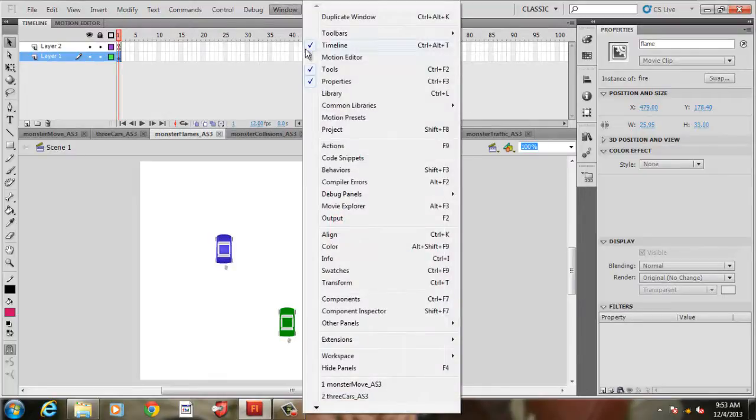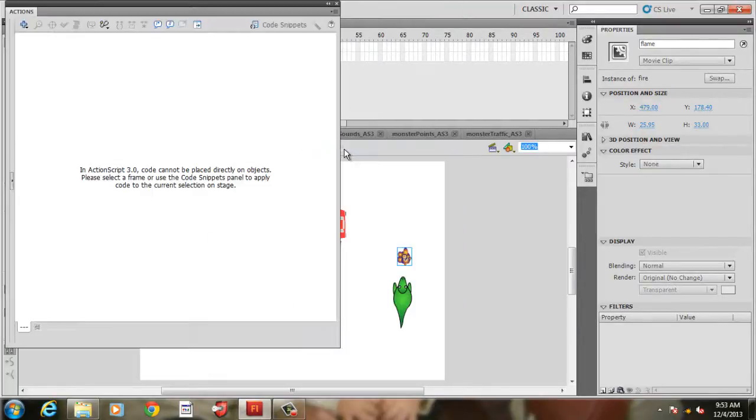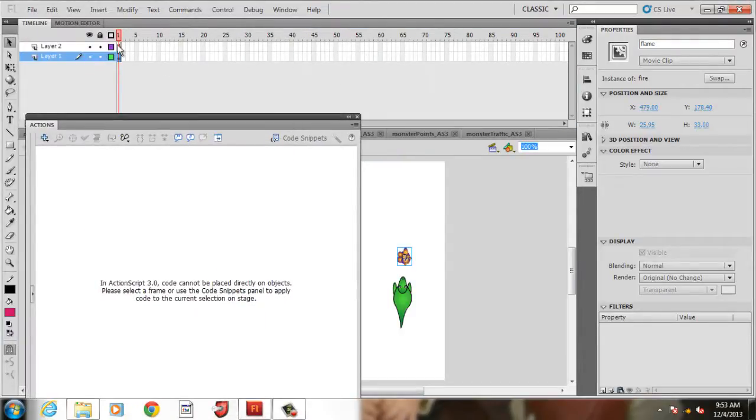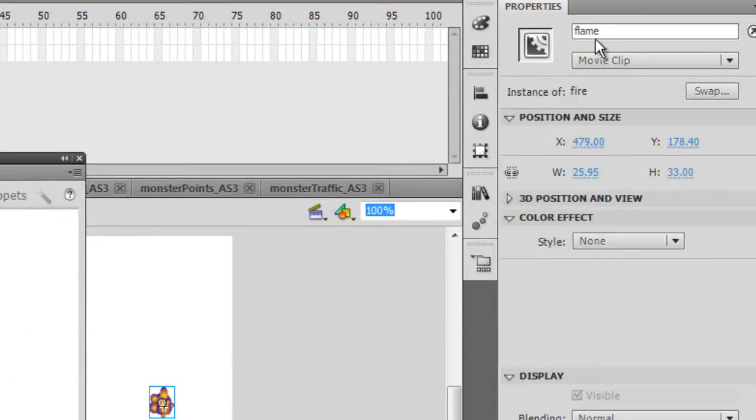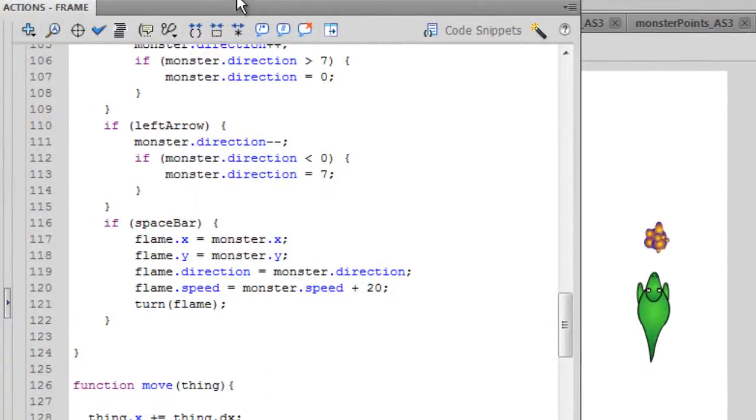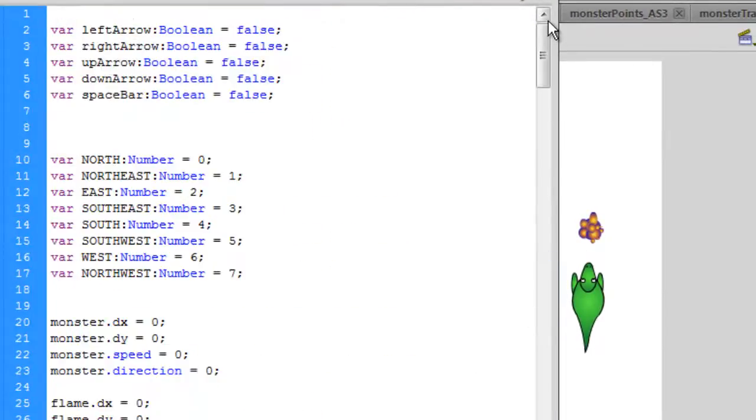So Windows, Actions. First of all, we'll see I have our instance name of monster for the Godzilla-like dragon, and instance name of flame for the movie clip of the smoke clouds. And what we have here is obviously our keyboard events. Here's where we already had the spacebar Boolean written as false. So the variable for the spacebar was already entered, but now we'll actually be using it for the flame.